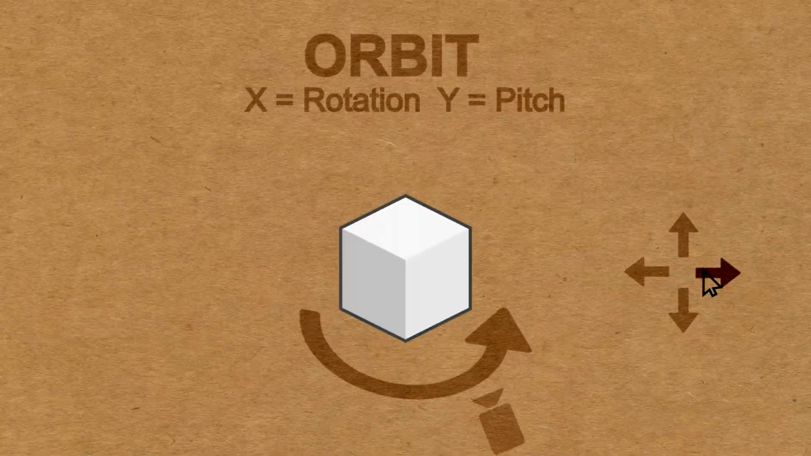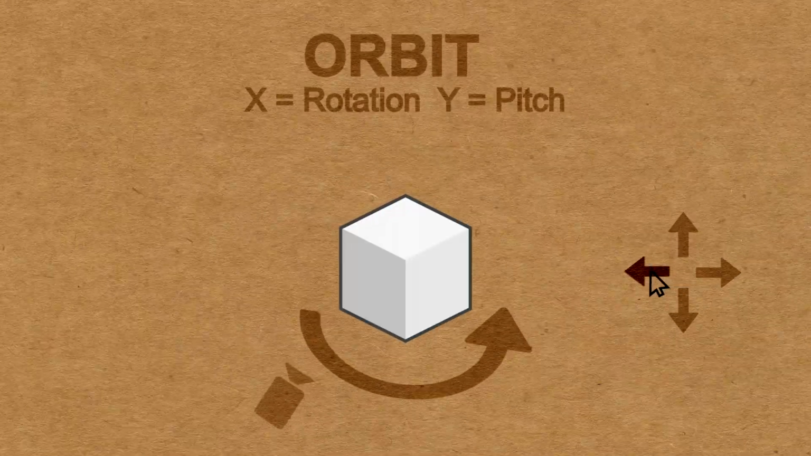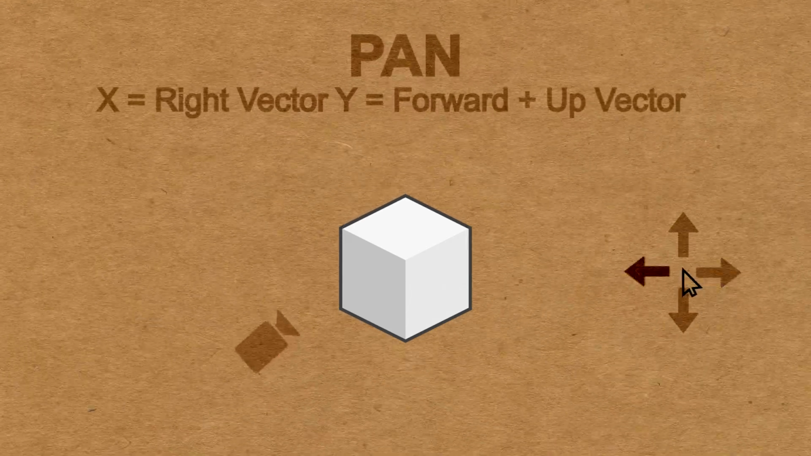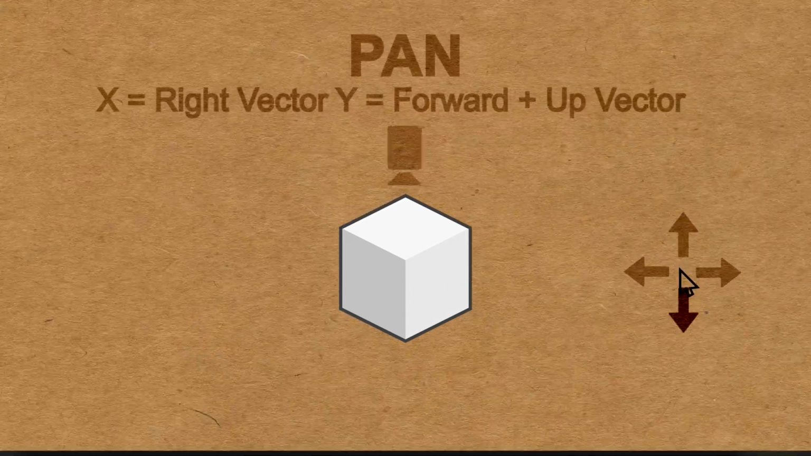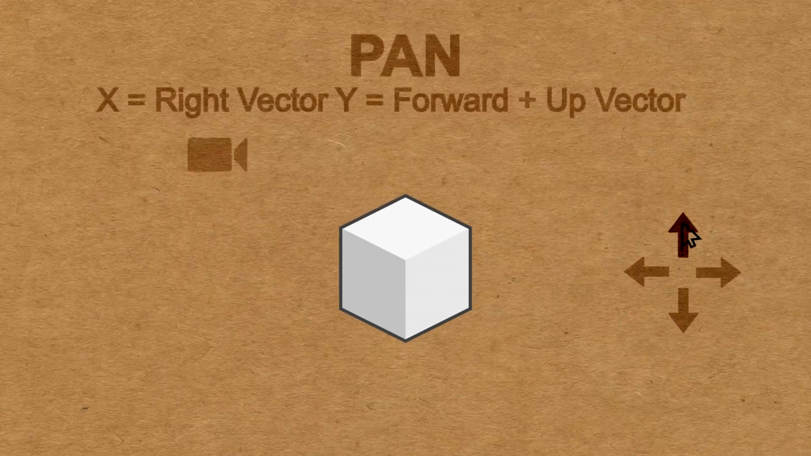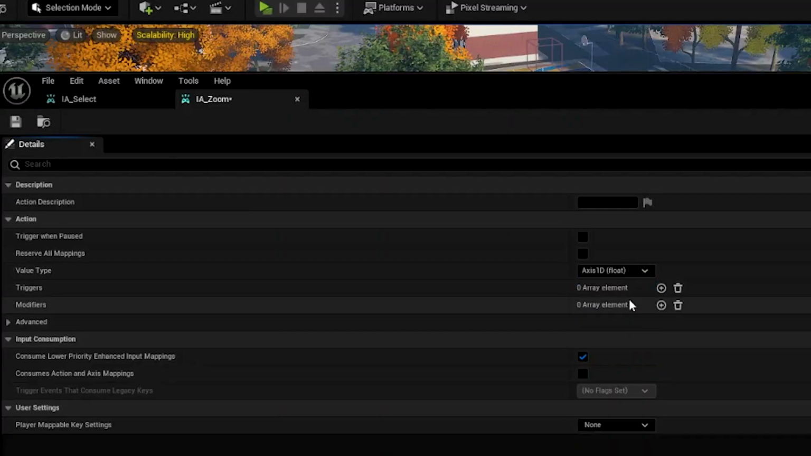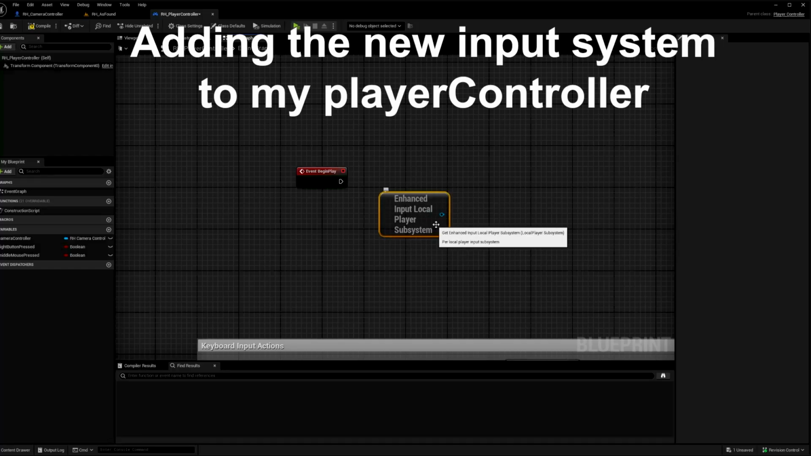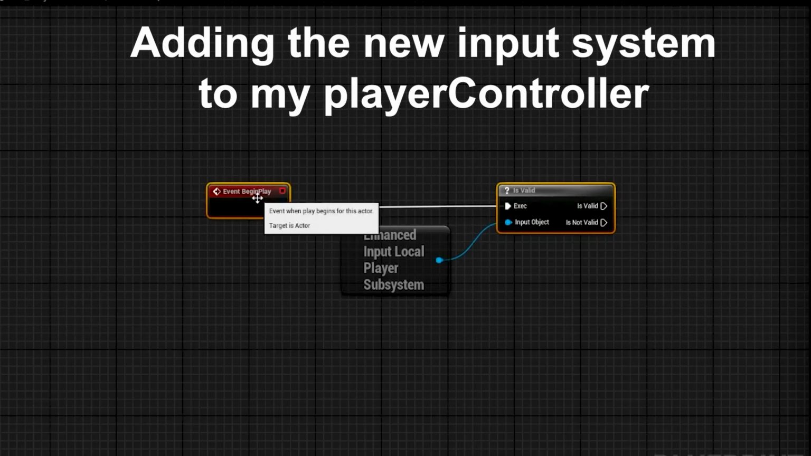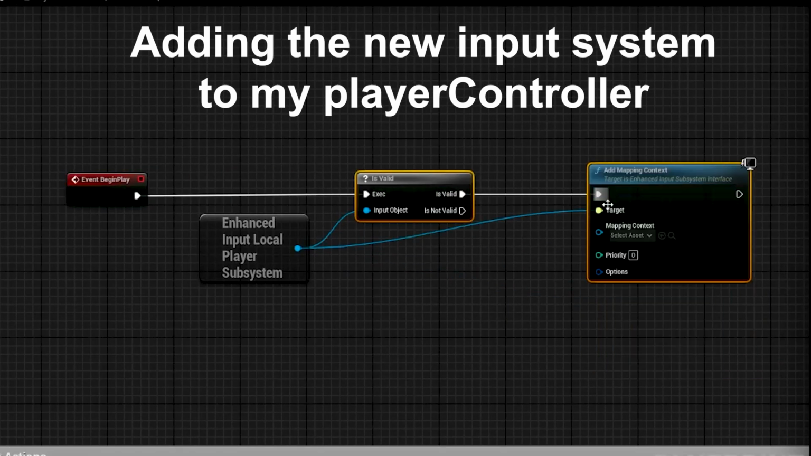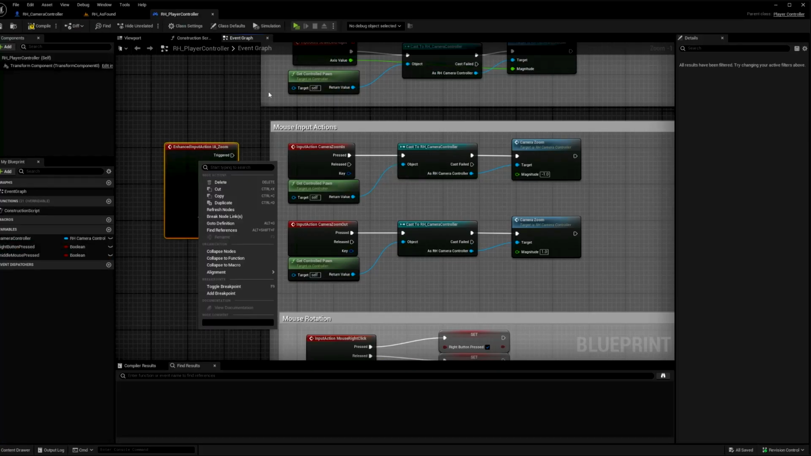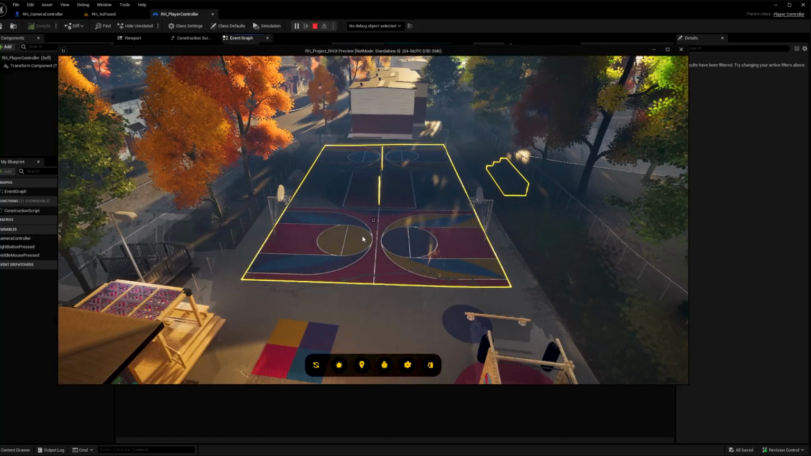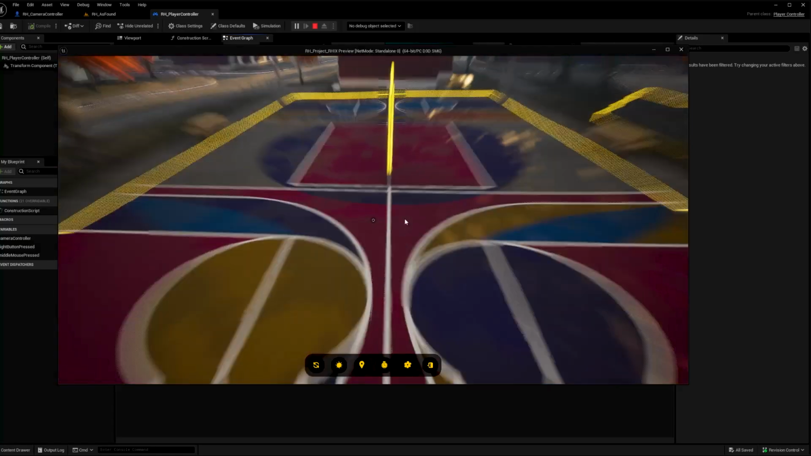For orbit controls, the X value controls horizontal rotation, while Y controls pitch. For pan, X controls the right vector, and Y controls the forward vector when top down, or the up vector when head on. Let's test zoom first. Perfect. It's working almost exactly like my previous implementation.